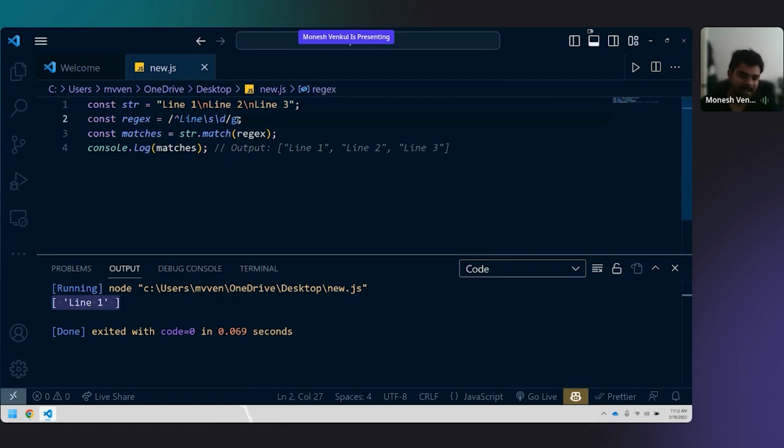And if you use slash G or slash I, anything you do, it will read only the first line. It will not read the second line. It will not read the third line. To solve this problem, we use M. M means multi-line. However many lines there are, it will keep on searching them. That is your M.